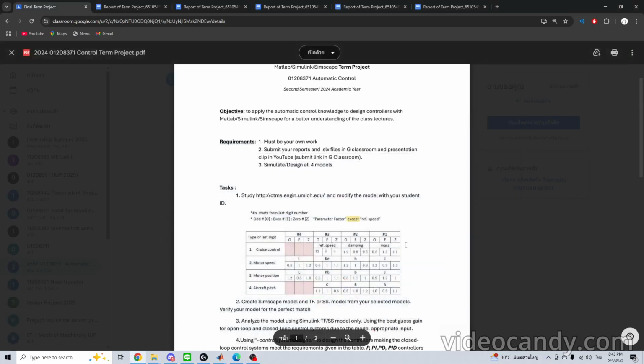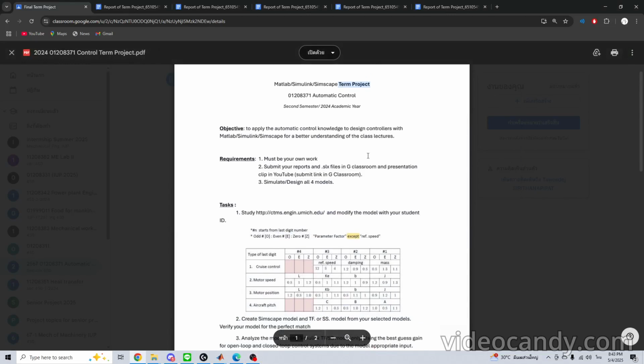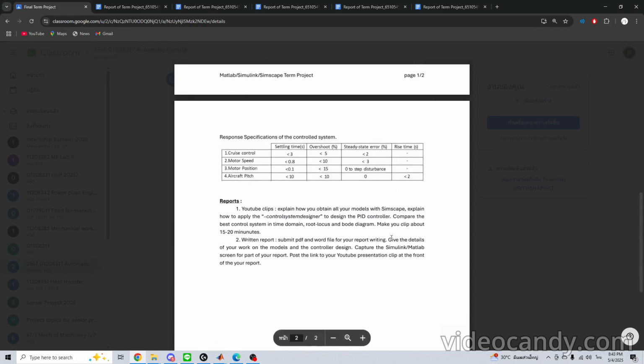So today I'm gonna talk about my term project of automatic control subject. First I'm gonna explain how I obtain all model with Simscape.